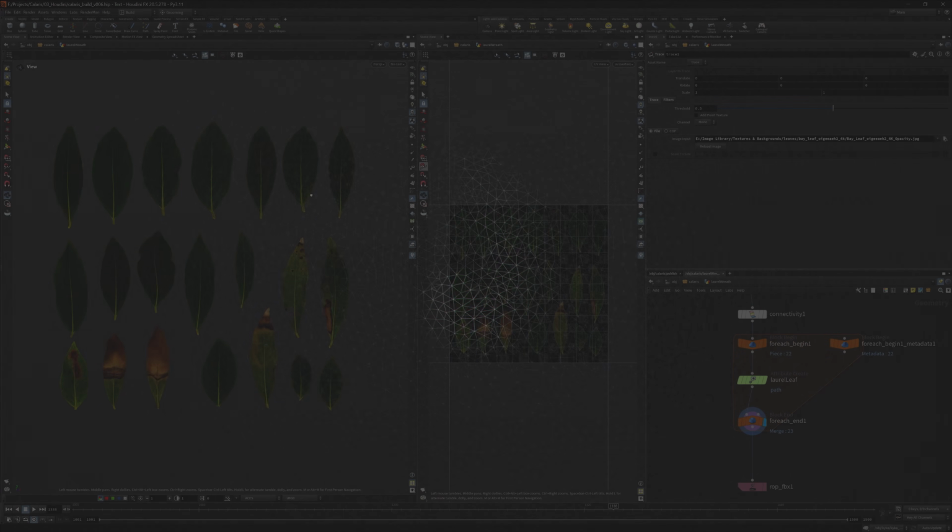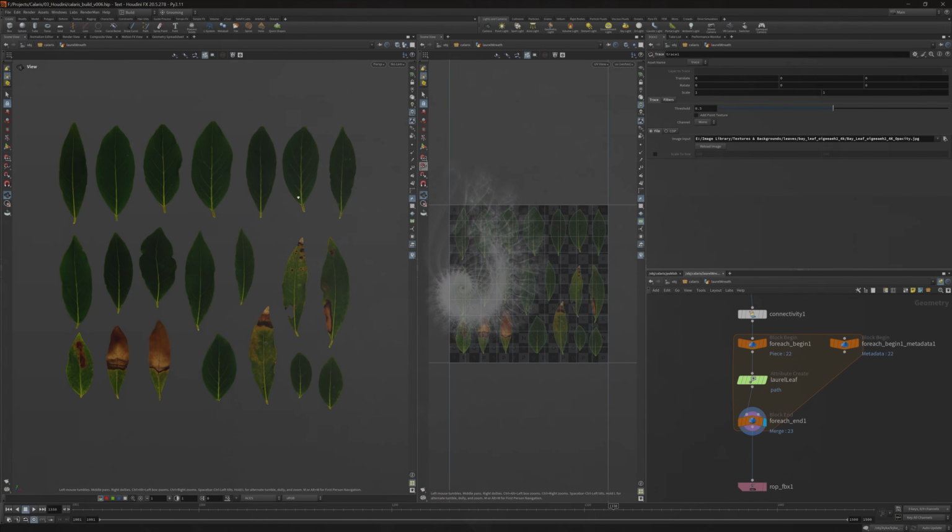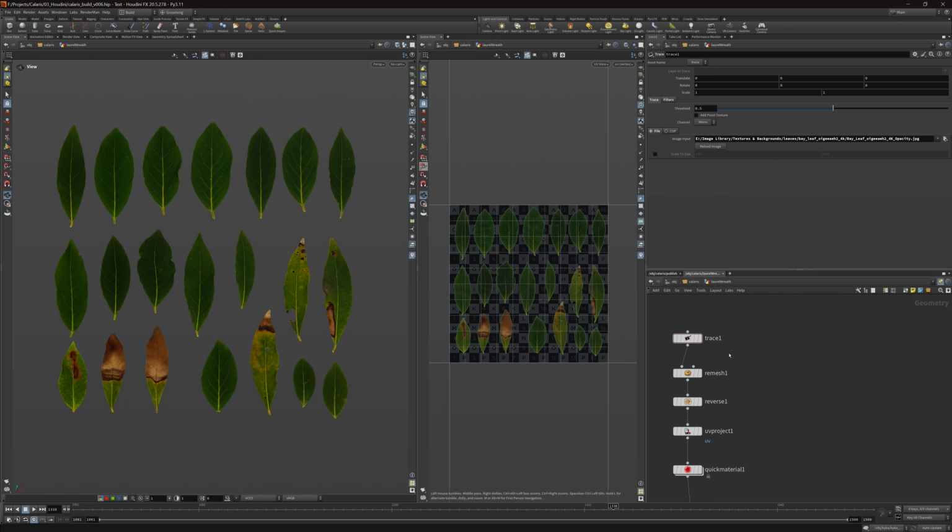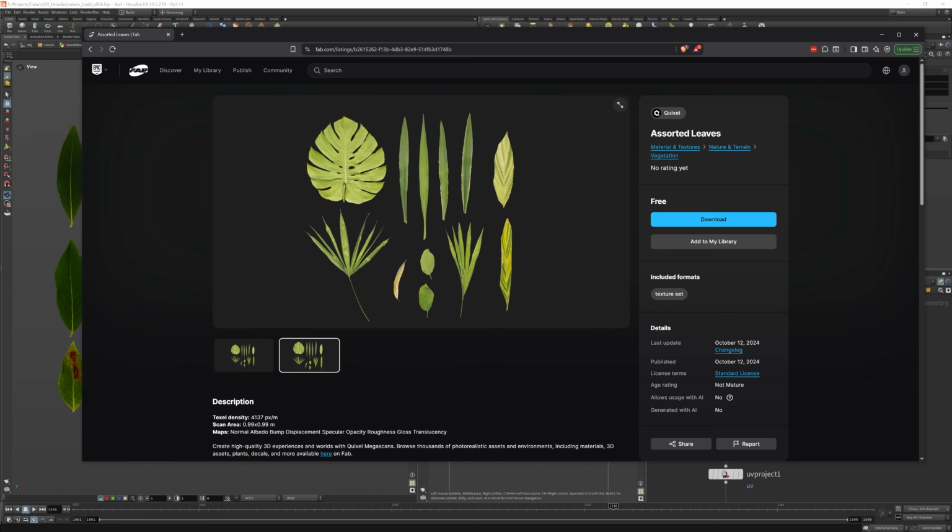This video will show a really cool way to create leaves in Houdini. And the main two things we're going to do are we're going to use the trace node, and then we'll also use a texture pack that we can download from Fab. Right, so this is one such texture pack.